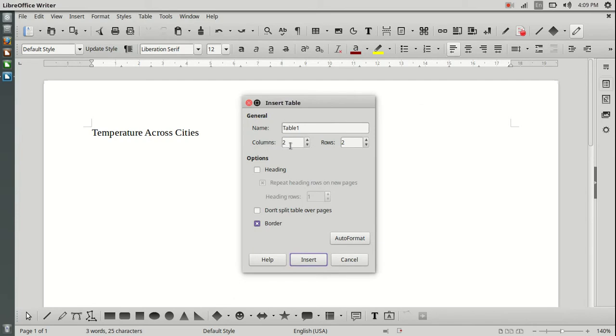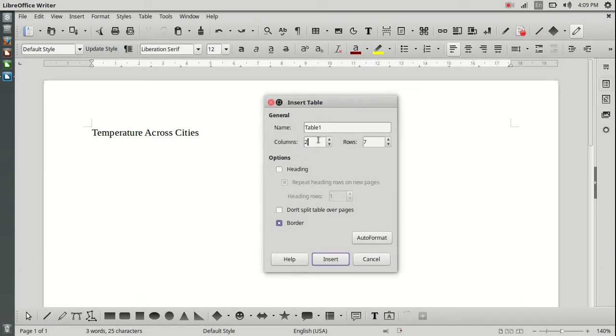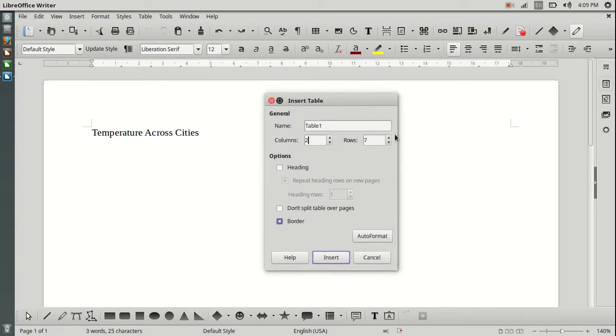How many columns do I need? I need 2 columns. How many rows do I need? I would say let me choose 7. So I really don't know how many rows I need. Let me choose 7 for now, and both of these can be changed later. We can insert more columns, we can delete columns, we can insert more rows, we can delete rows, but this is to start with. I want 2 columns and 7 rows. So I click on Insert.